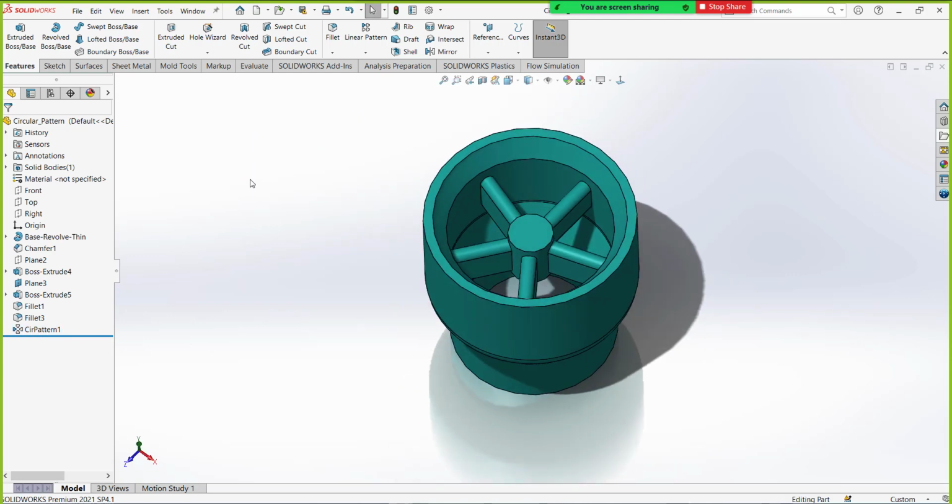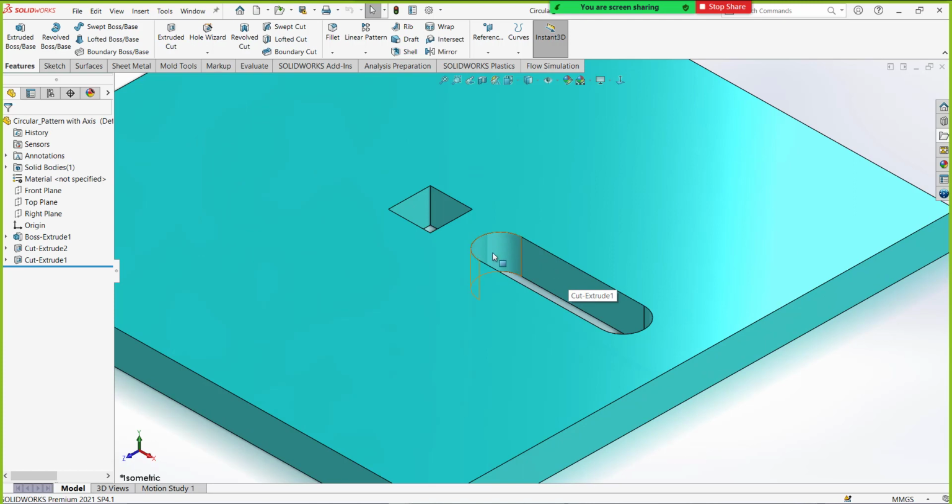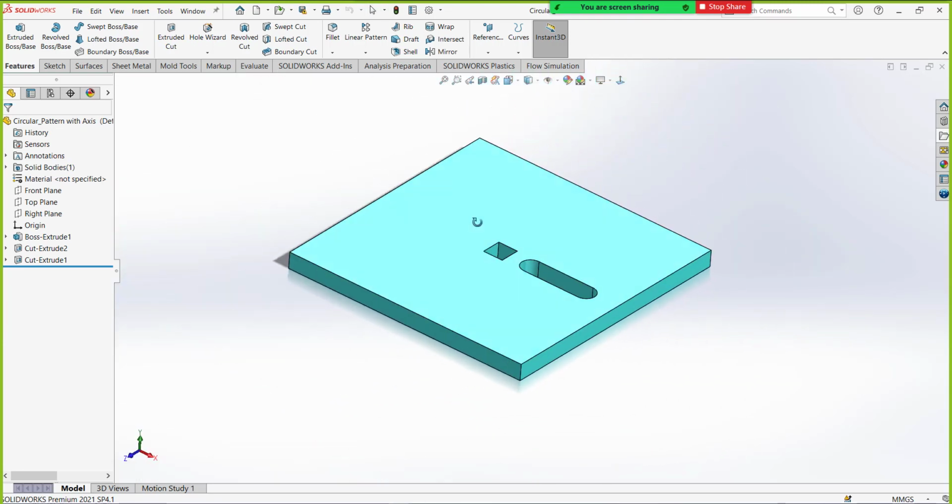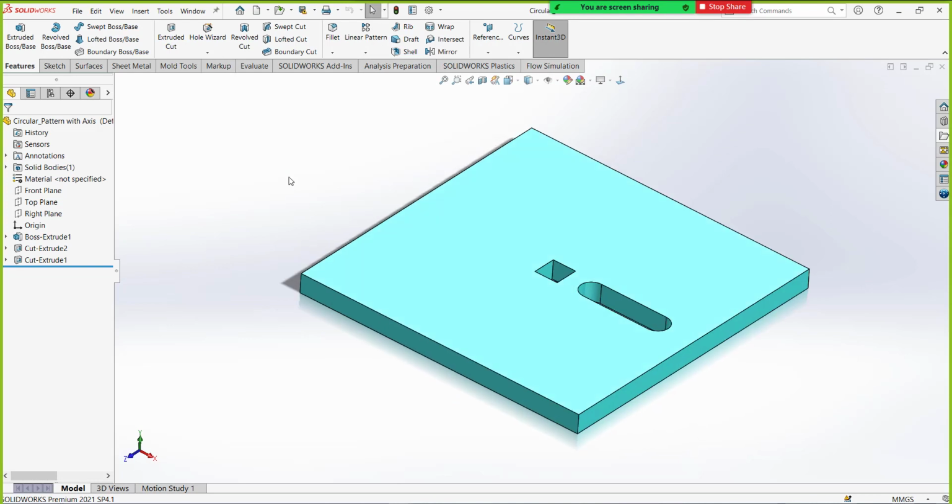Now in some cases this is the case. I need to pattern this particular slot along the center of this pocket. What to do now? Any suggestions? No idea actually.